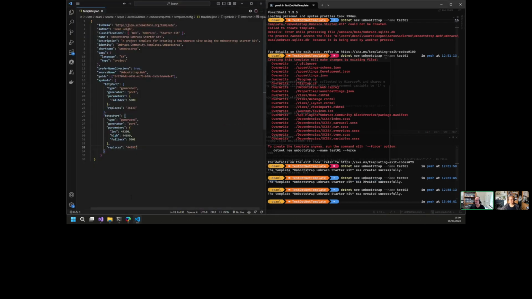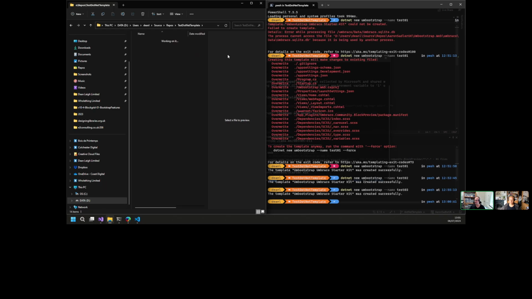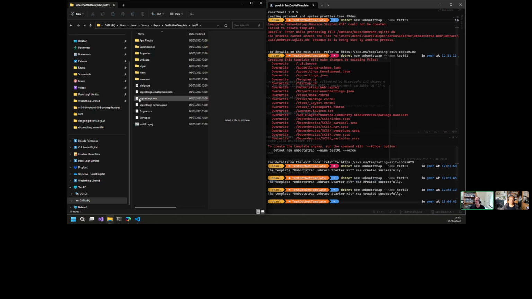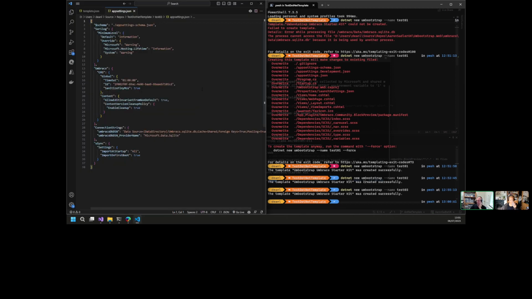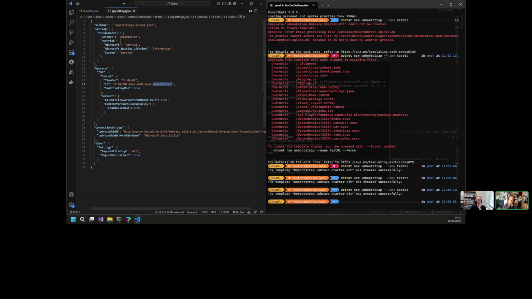So let's get rid of that app settings and go to test 03 app settings. I've probably got this set to open in Visual Studio Code, but we were looking for line 17 does not start 0F27. It started with something else. So that line 17, it's created a new GUID for us and put it there.